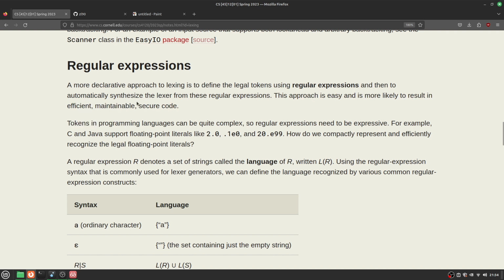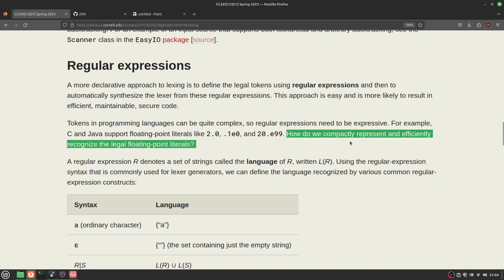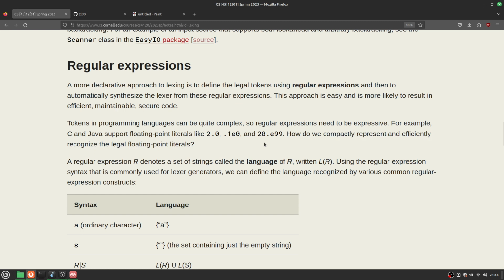Tokens in programming languages can be quite complex, so regular expressions need to be expressive. For example, C and Java support floating point literals like 2.0, 0.1E0, 20.E99. How do we compactly represent and efficiently recognize the legal floating point literals?